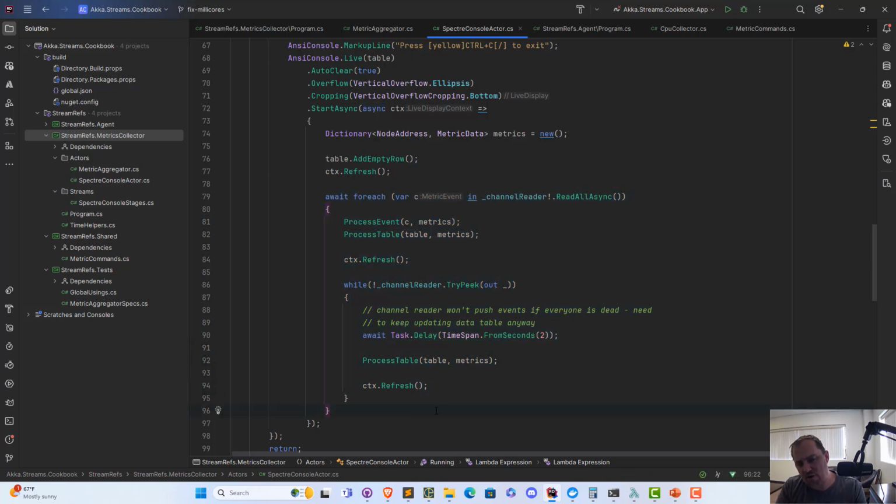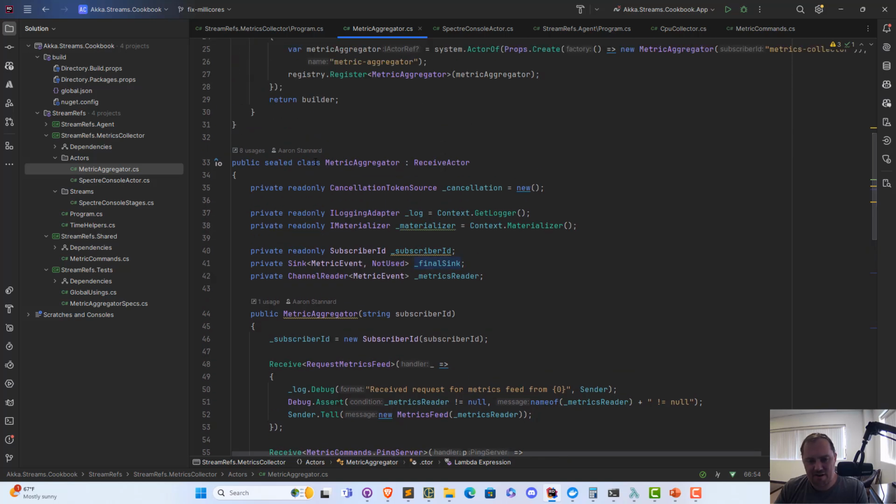So this is the Spectre.Console portion. And Spectre.Console is getting its data from this metric aggregator actor right here.